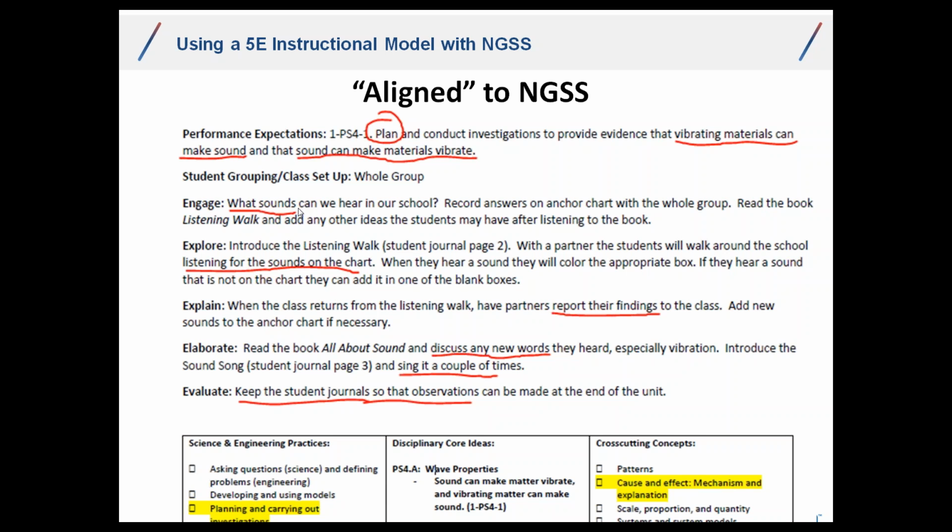None of that happens here, and yet you see the 5 E's popping up. Okay, and the thing is that this happens in district-created resources as often as it happens in commercially created resources. Okay, so you have to really, buyer beware.